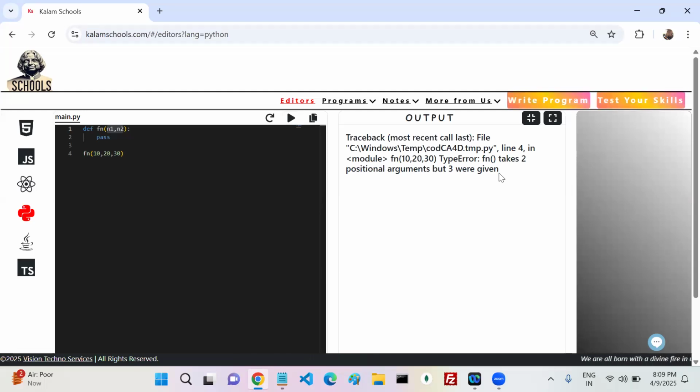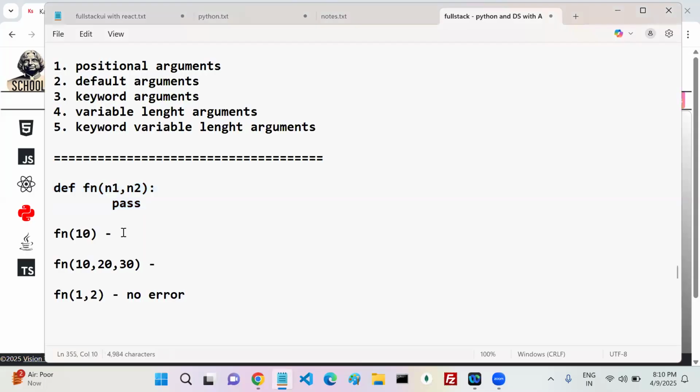So in Python, in Java, in .NET, whenever you define a function with a number of parameters, you have to pass that many values. But in JavaScript, it's not like that. Got the point? So the first one, what is the error message? Missing required positional argument n2.